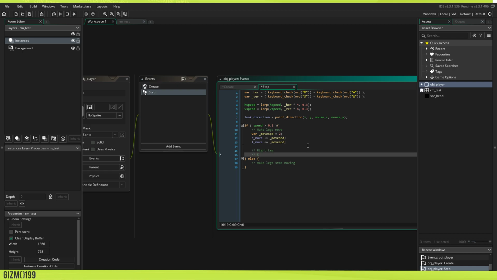All right, right leg. So first we're going to set up the knee. We're going to say R knee X is equal to R hip X, because we're going to come out from the hip, plus length dir X. We're going to use the cosine of R move divided by 10 times our thigh length. And then we're going to set that to the direction, so the actual direction we're facing.